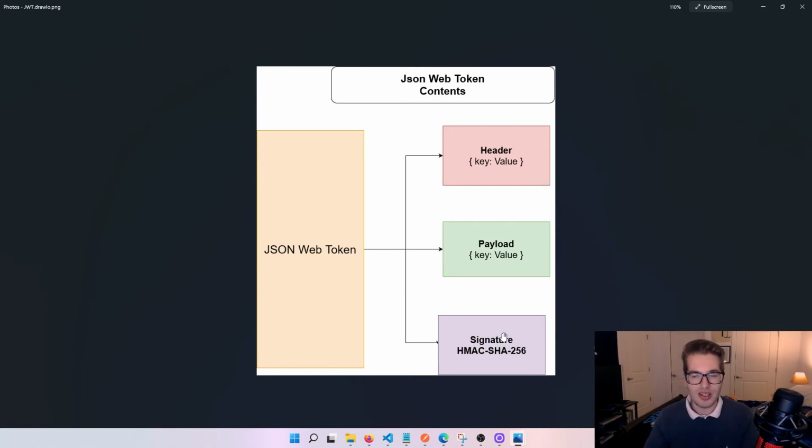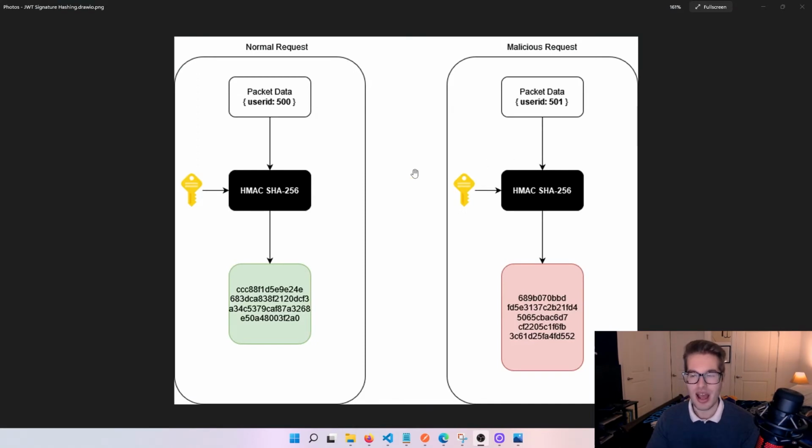Why does a signature mean that, oh, this is good? The signature is what really provides the authenticity to the token. It's how I know that you are who you say you are. And how does this work? I think it can best be explained through a diagram here. There's been a lot of diagrams, but stick with me.